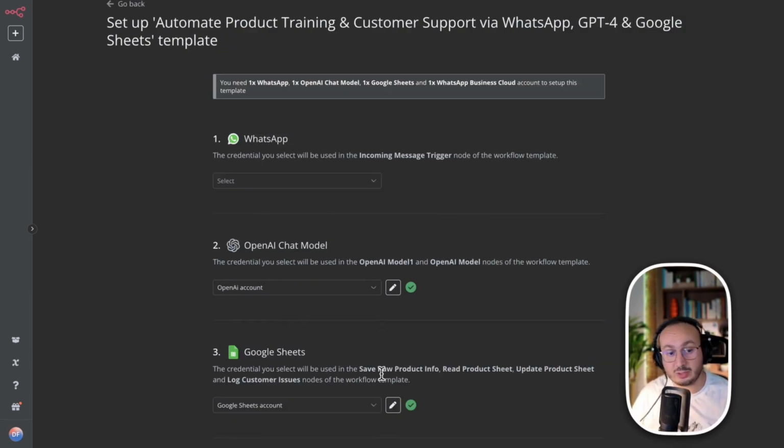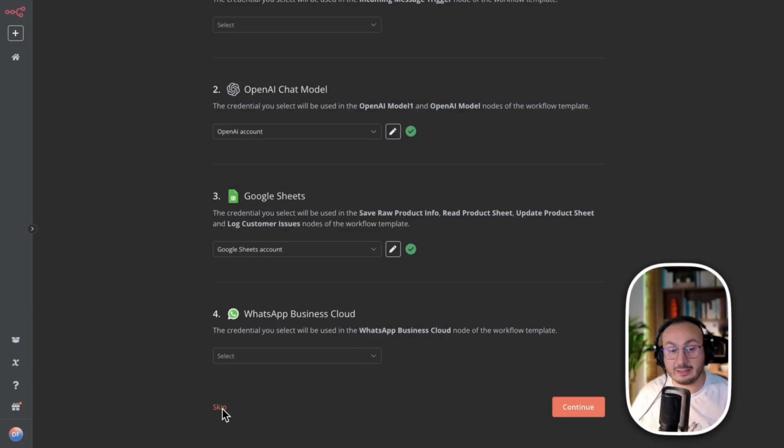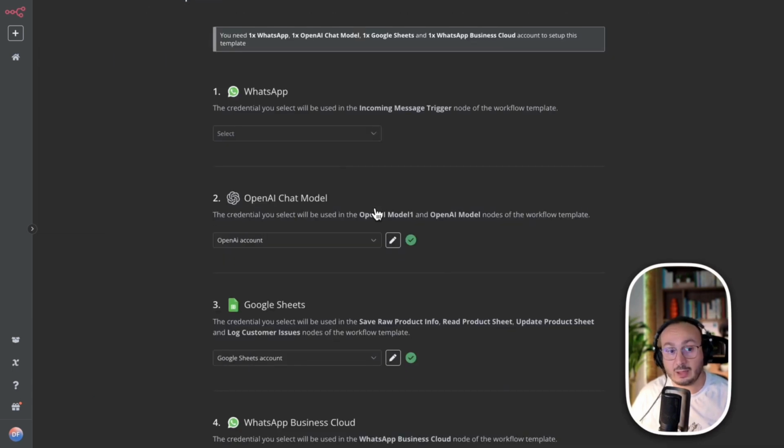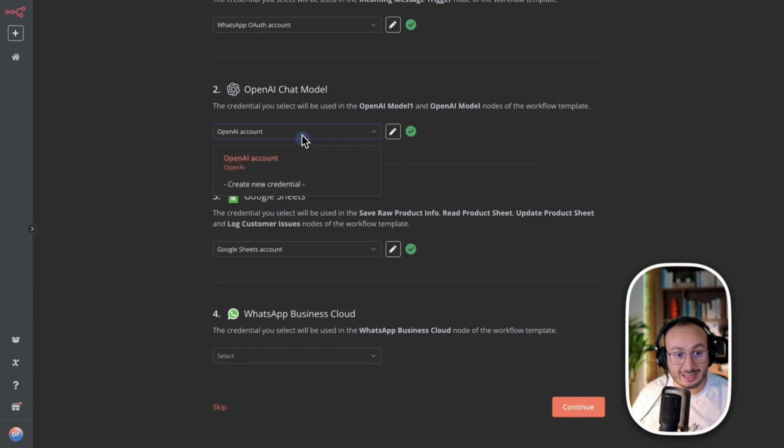So I have two possibilities. Either I start configuring everything here, or I can simply ignore it as I already have the configurations. So for example, I select the different accounts that I want to configure. It's normal because it will work with my own WhatsApp, with my own page in Google Sheets. And so there, you just need to do that and click on continue.